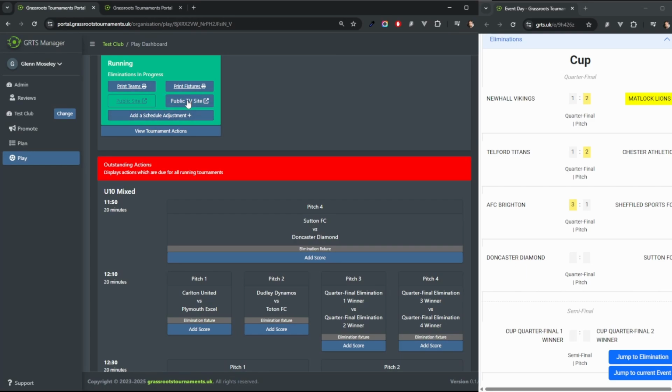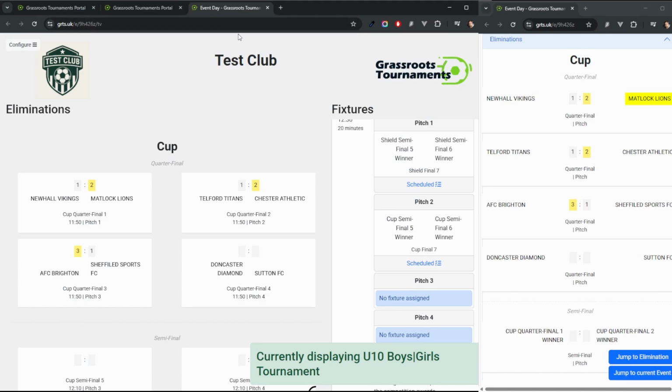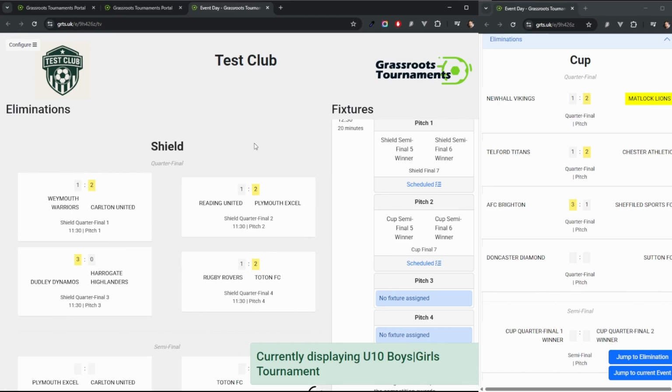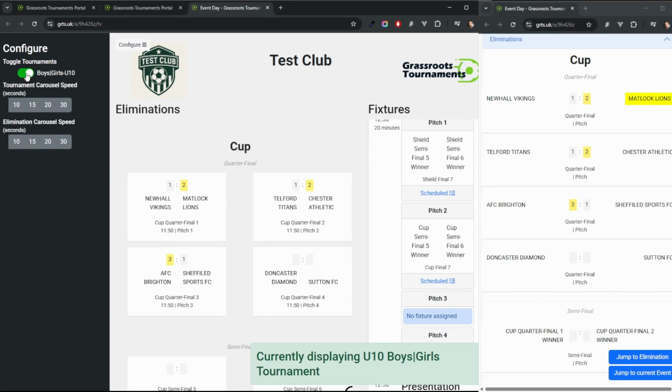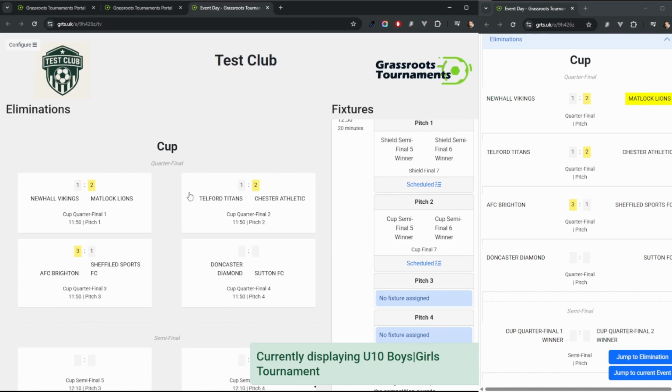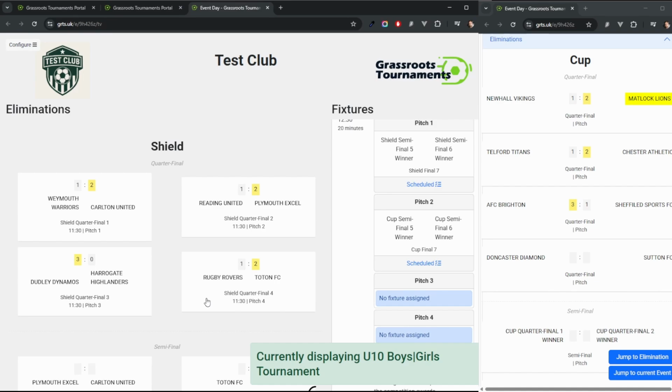Something worth mentioning at this point as well is that you also have a TV view of these tournaments. So looking at the TV view, this offers a different layout for you to show on your televisions. So you can stream this using anything that will show a browser. It will scroll through the different tournaments in play, and you can adjust that by toggling tournaments on or off. You can also have control over how quickly these views scroll between. So you can see them moving through the cup and the shield at the moment. If there was a plate, it would also show that as well.